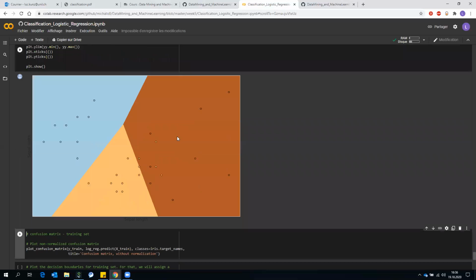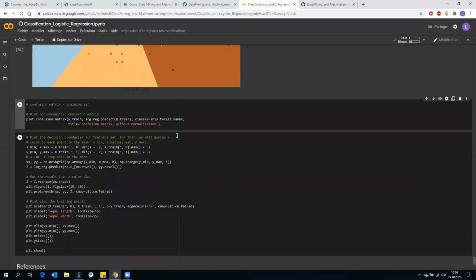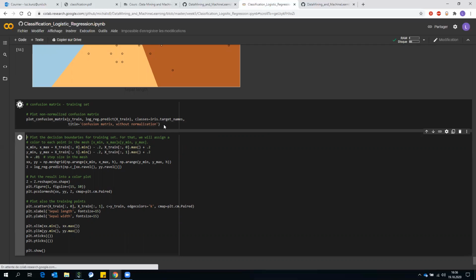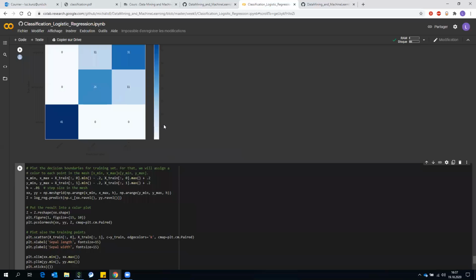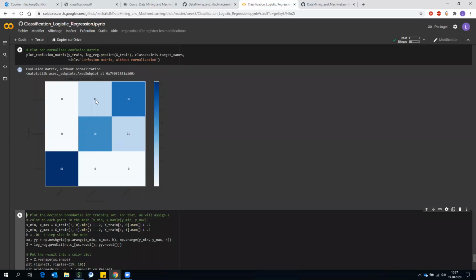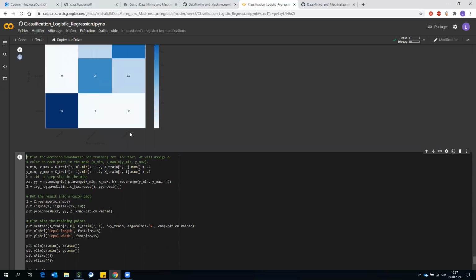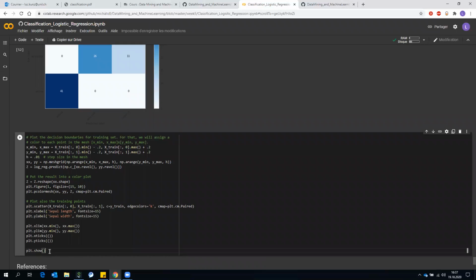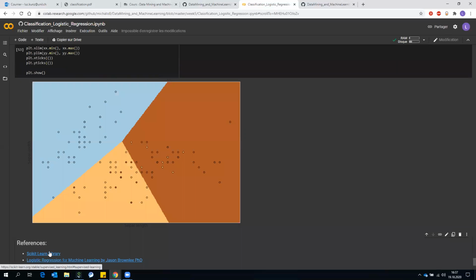And lastly, we can do the same with the training set. I will go quickly on this because it is the same, but there are just more points. In the confusion matrix, we see that 22 points are incorrectly classified, and the rest is fine. And also the decision boundaries on the training set show the points that are incorrectly classified in both classes.